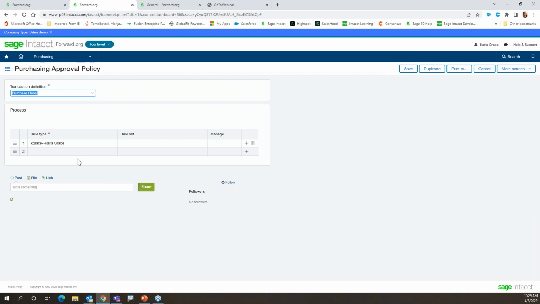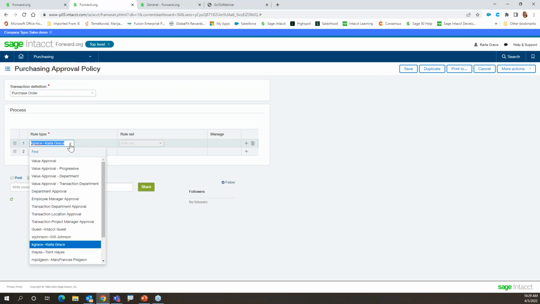So we currently see that Carla Grace is the named user to approve all purchase orders, and you'll shortly see how she will approve them. We can set up multiple rule types here. So under the rule type, I can decide if I'd like value approval, department approval, employee manager approval, a specific user to approve, or a combination of these rules. You'll also have a multi-tier level of approval as well.